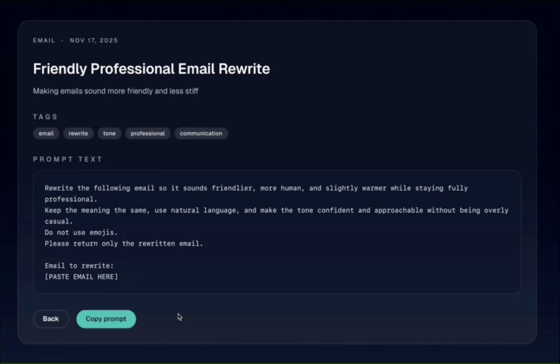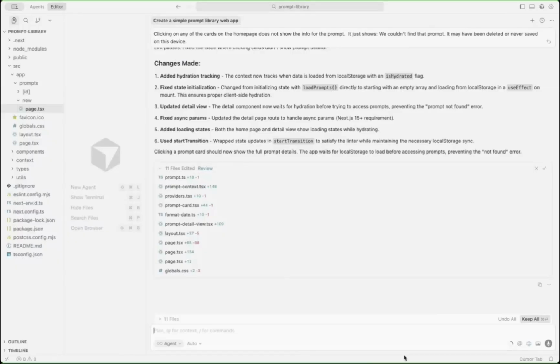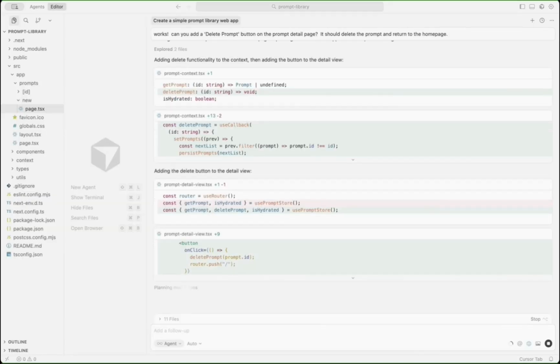Might be nice to be able to delete a prompt as well. Let me quickly add that functionality. Can you add a Delete Prompt button on the prompt detail page? It should delete the prompt and return to the home page. Run that. Let it make the changes.